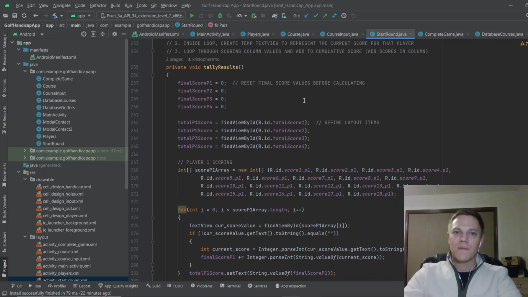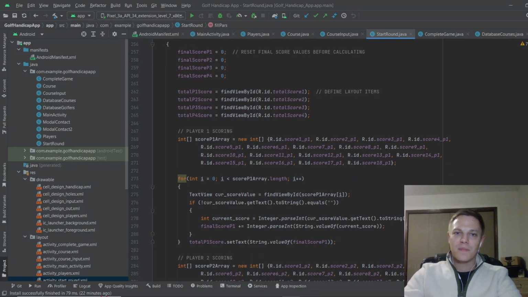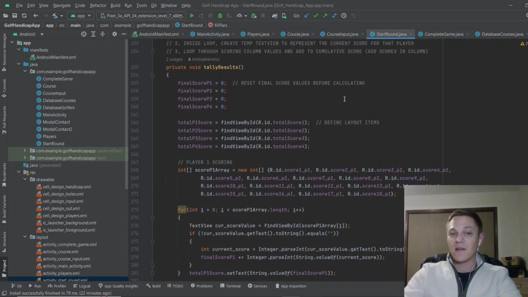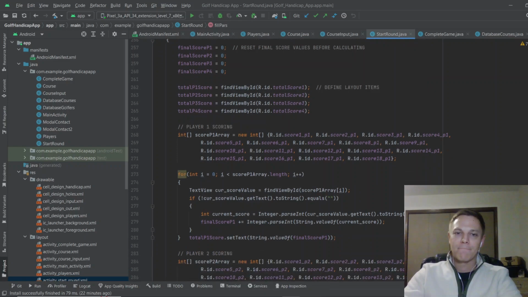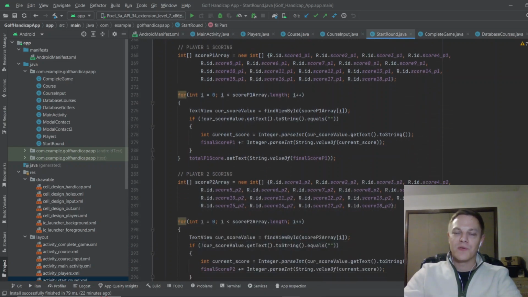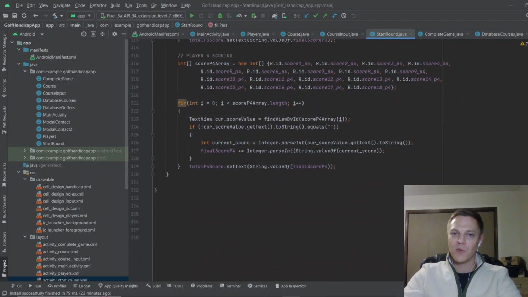Tally results. This is going to be the total results for the game, so basically tallying up the scores. We call this function from 2 locations in this activity, so it's important that we zero these out before we run. That's where these zeros are coming from. And then we're doing the same thing, that integer array of size number of text views. We do that 4 times, one for each player column.